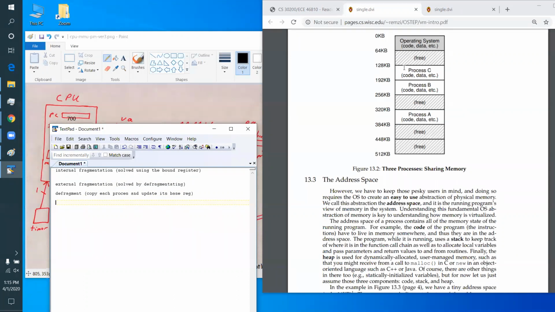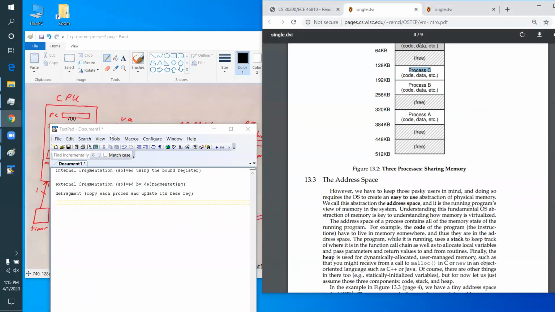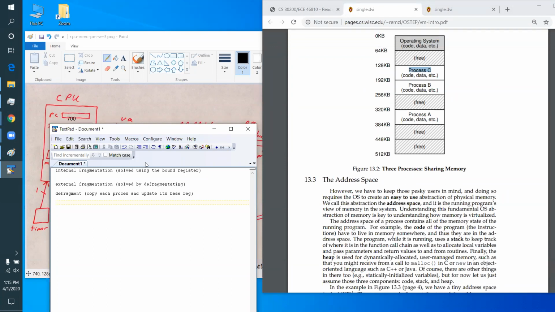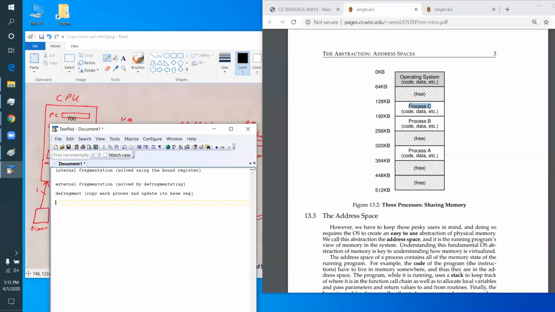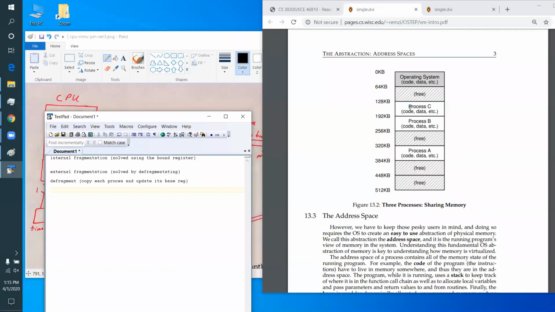Here's a good example. Suppose process C is my text editor. How much memory does my text editor need? Think about it. How much memory does TextPad need? Can you tell me, when I launch TextPad, how much memory it needs? Why is it undetermined? Somebody wrote that it's undetermined. What's undetermined about it? Right, exactly.